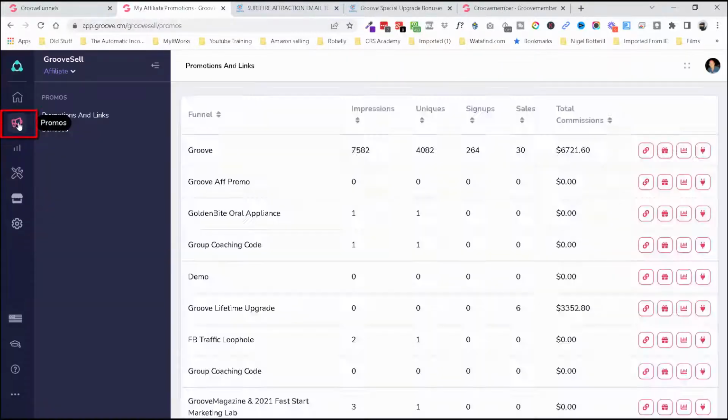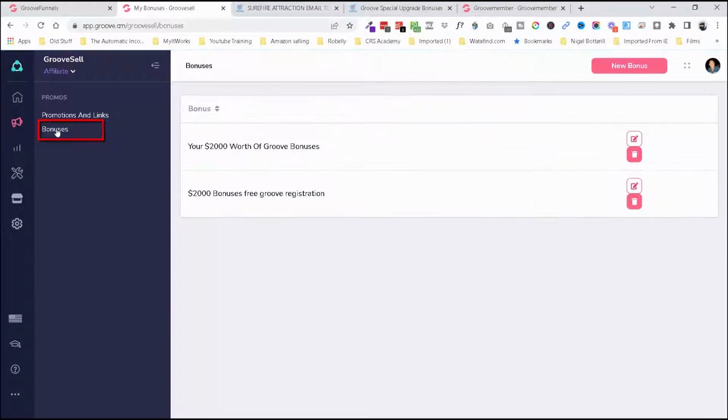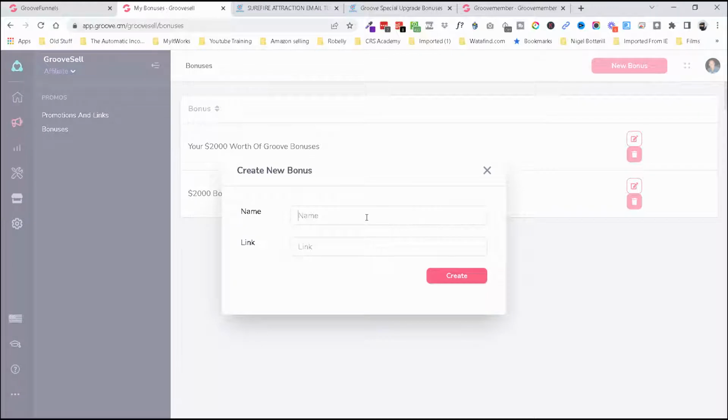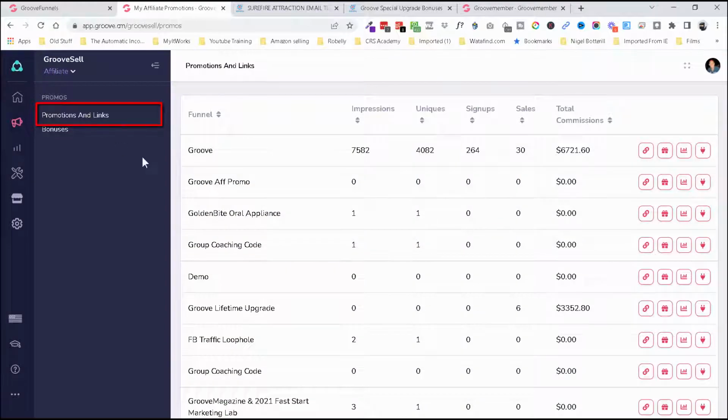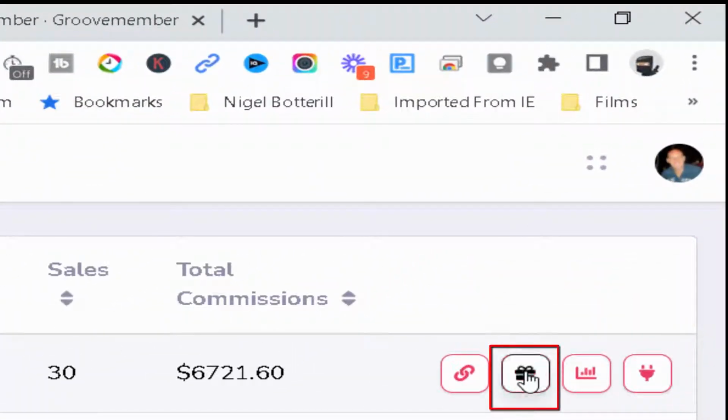I'm going to come over here to Groove Affiliate, click on promos, click on bonuses, and then you're going to click new bonus. So I'm going to call this upgrade Groove bonuses. I'm going to add the link that's now in my clipboard, so you can see that upgrade bonus delivery, and click create.